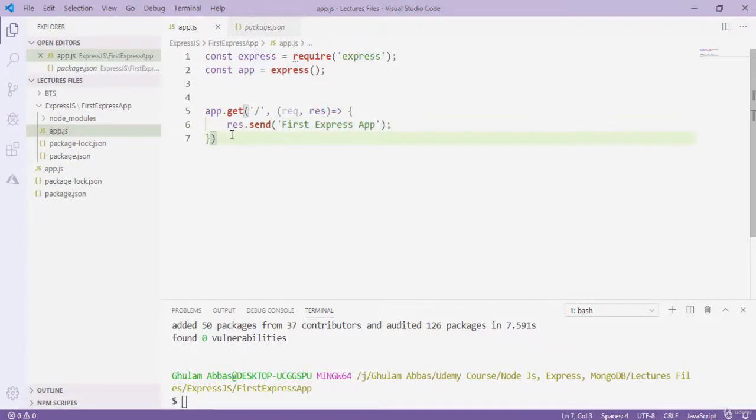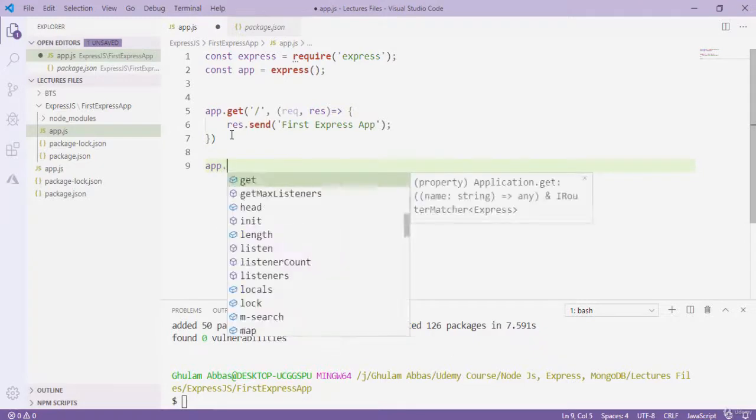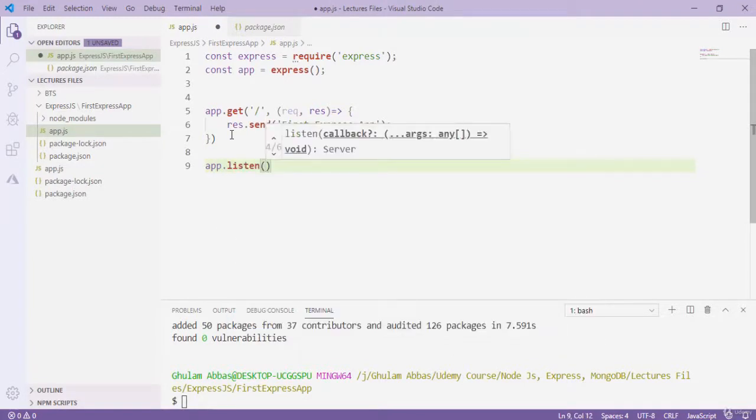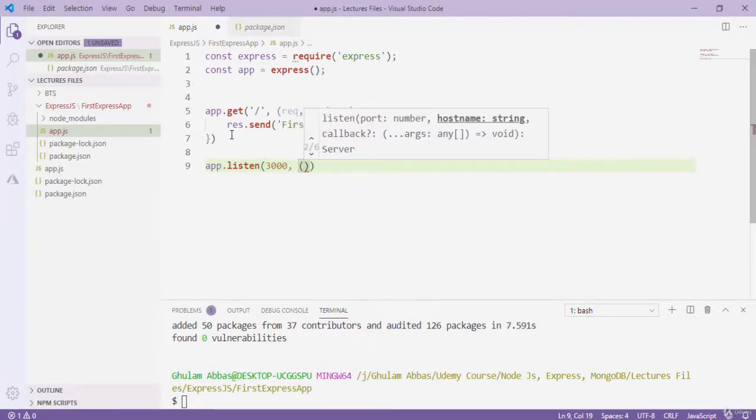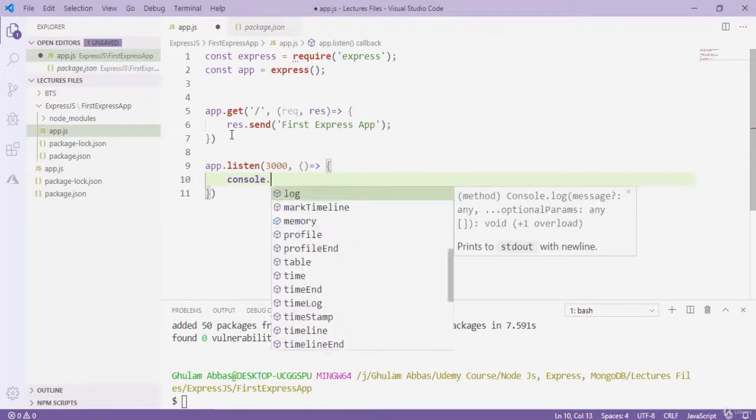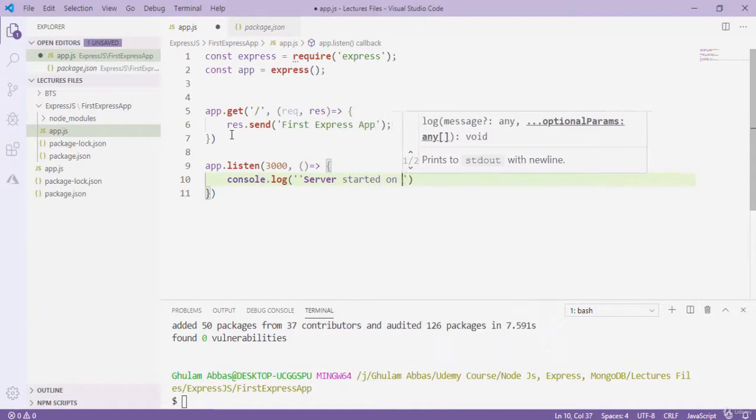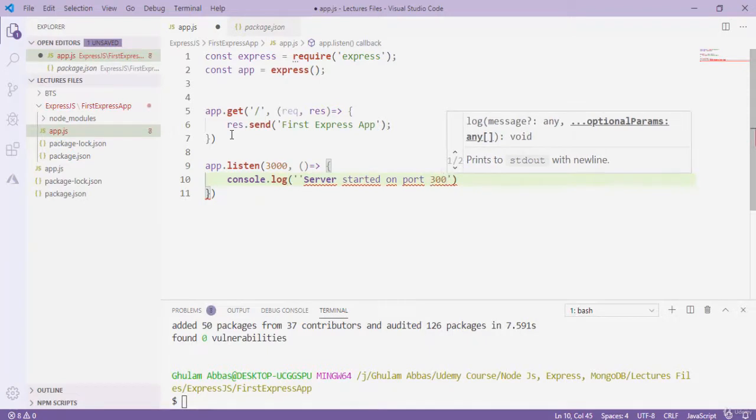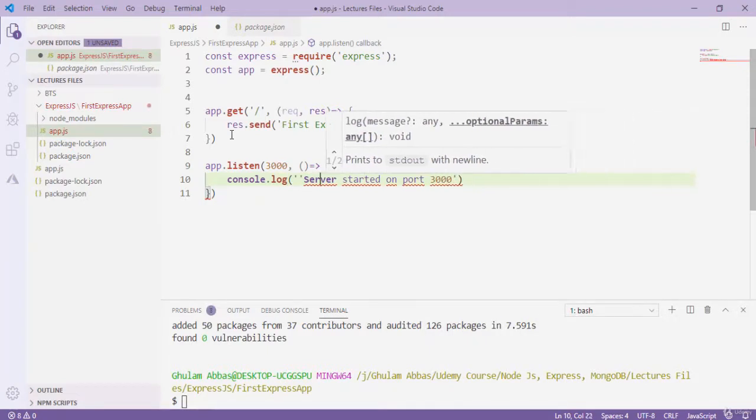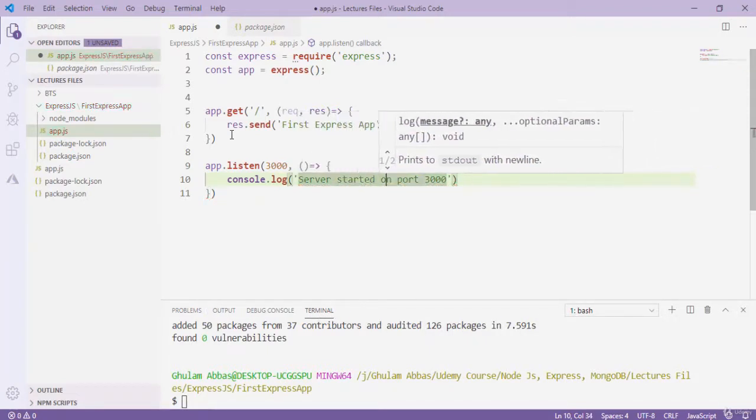Now if you run this application, it is not going to run in our browser because we have to listen on some port. So I simply type here app.listen and I type port number 3000. You can type anything here. And also I write a callback here and simply type console.log, and I type here server started on port 3000. That's it.